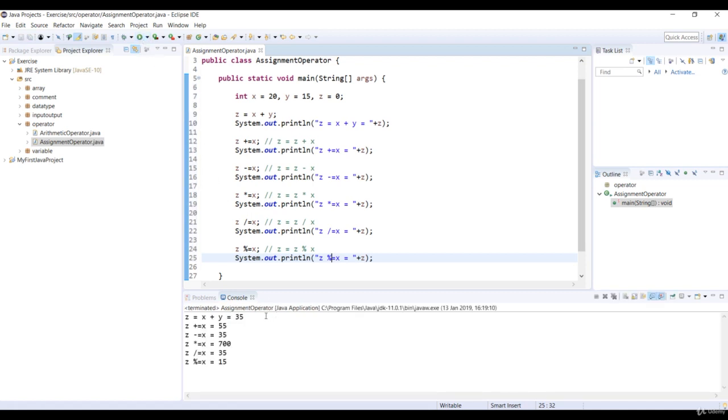And you can see what happens right here in the console. x plus y equals 35, so the value of z is 35. The value of x is 20, and z equals z plus x equals 55. z equals z minus x is 35.